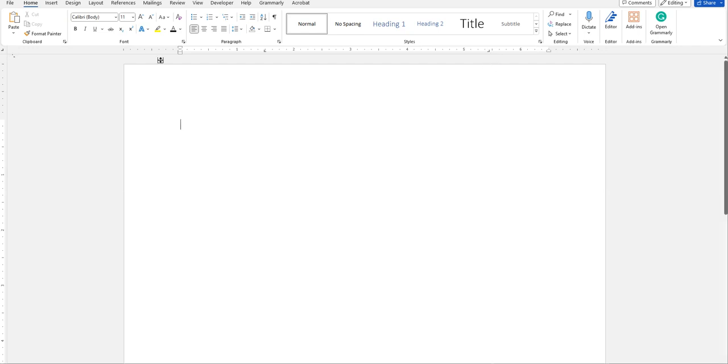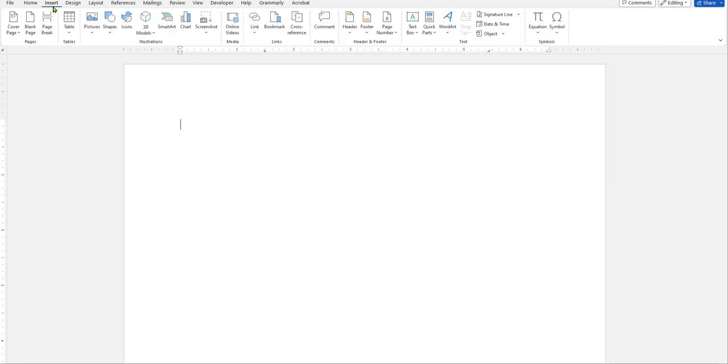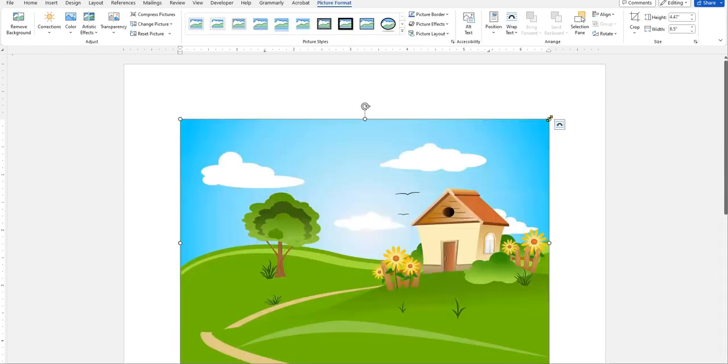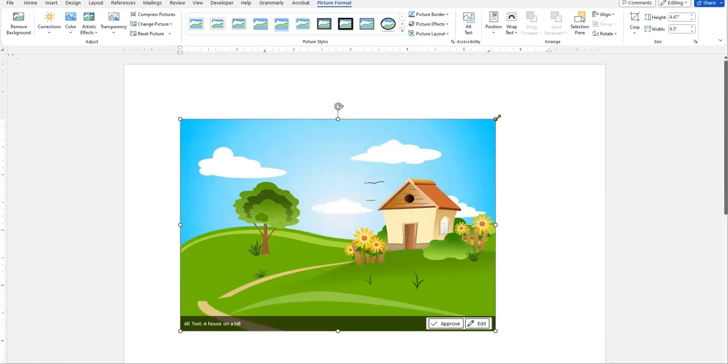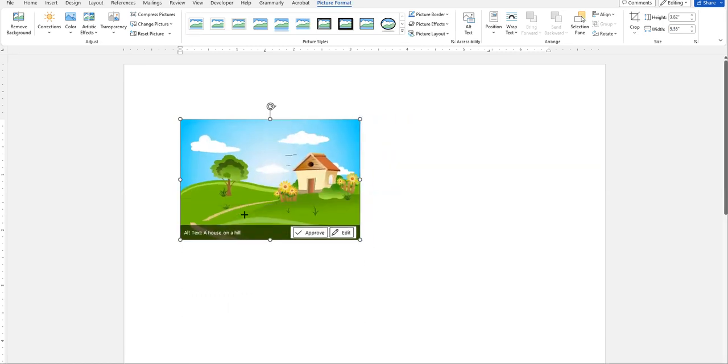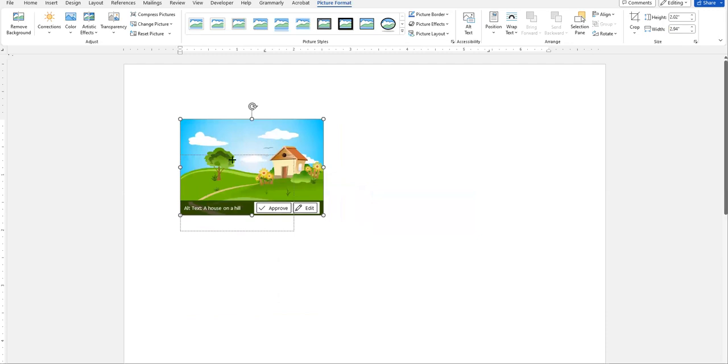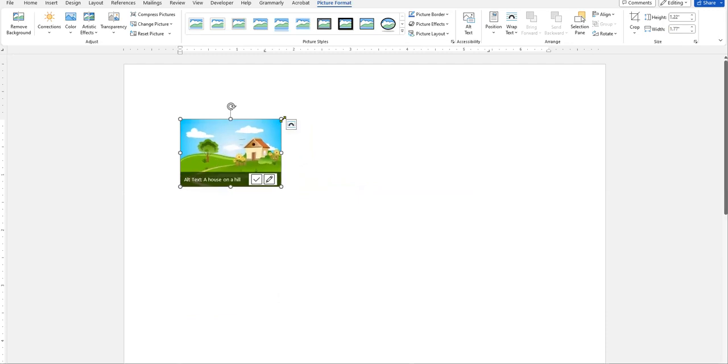Now I'm ready to insert my image. Just go to Insert Pictures. This device, I have uploaded the image in my computer. And the image is located in the Downloads folder. So there's the image here, and I will resize the image to about a size that looks something like this.